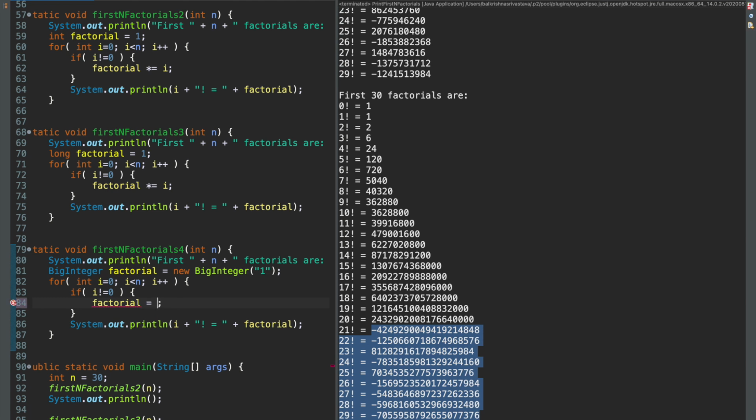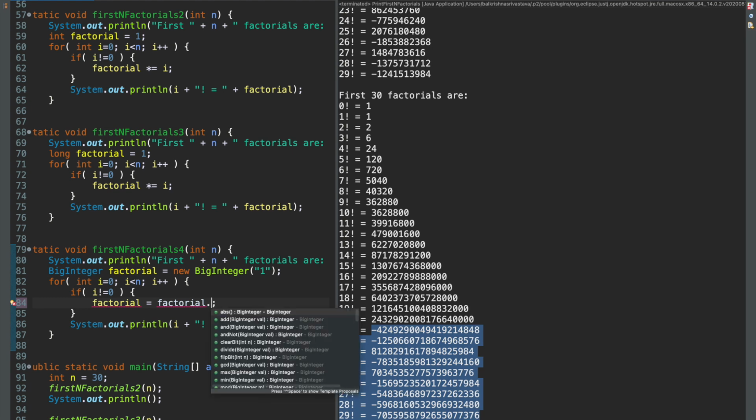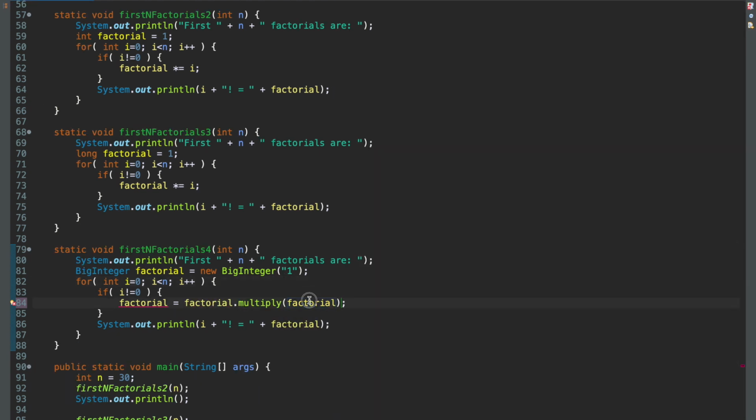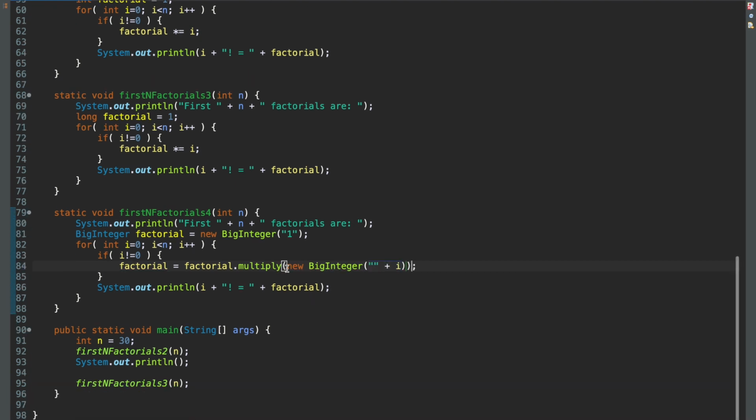Okay, then instead of this, we use the multiply method. So I want to multiply factorial with the next value of I, so I say factorial dot multiply. So I can multiply a big integer by another big integer. Okay, so I make a big integer variable that stores the value I. Okay, so I pass I as a string. I have to create a new big integer that is initialized to the variable I. So I pass I as a string, adding I integer to a blank string. Alright, and this is factorials 4.